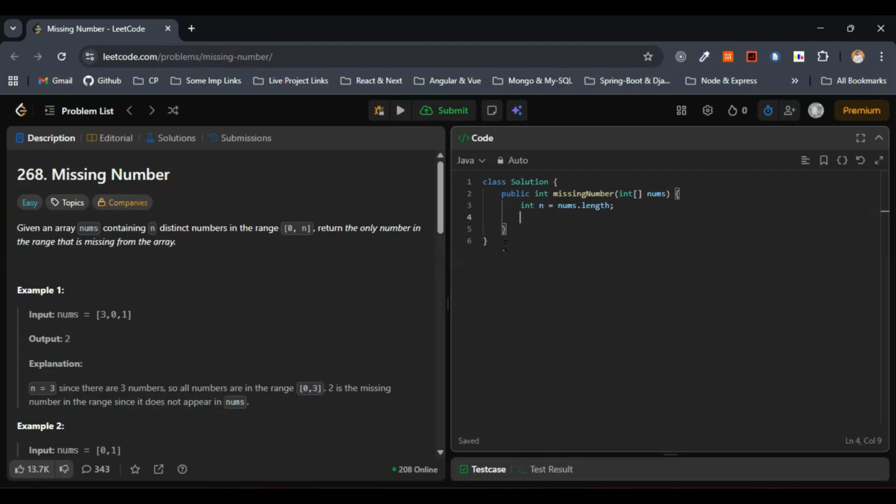The next step would be to start missing with n. So we will XOR with all the indices from 0 to n minus 1, right? And all the nums of i as well. So let me initialize missing to n. This is fine. The next step would be iteration. Quite obviously, we have to iterate through the array, meaning each index i and the value nums of i, right? So for int i equals 0, i less than n, i plus plus. So within this for loop, what we'll be doing is XOR with the index and the corresponding value, right?